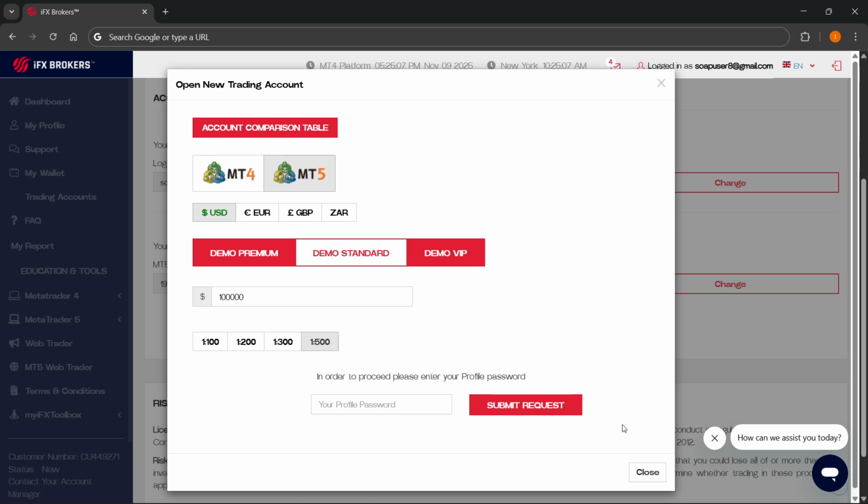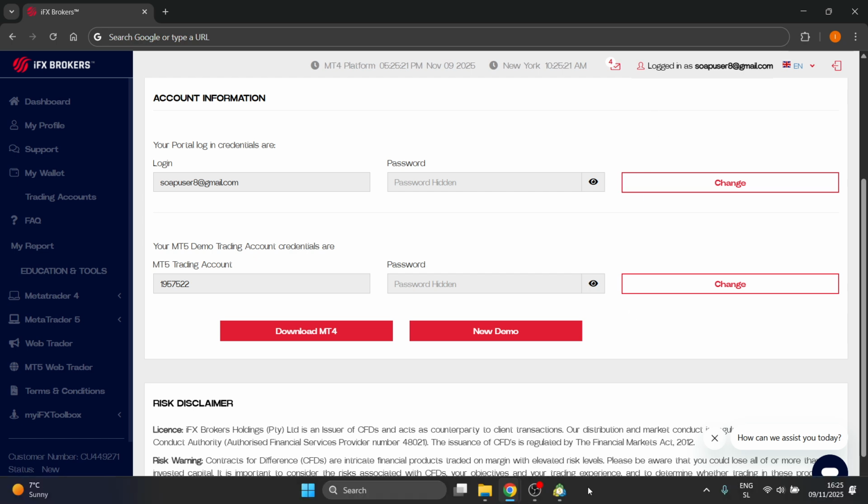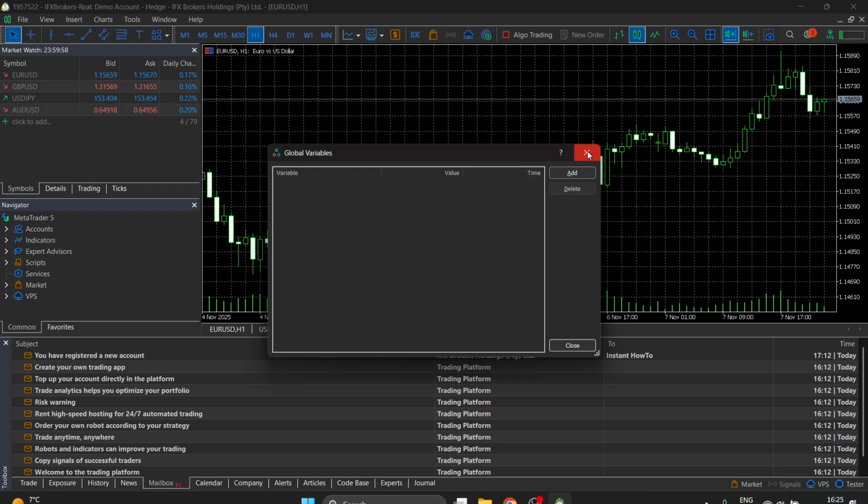The leverage is okay. You have to type in your profile password and then click on submit request, and your account will be created. Now, whenever you do that, you'll receive your account number and your password on your screen as well as onto your email. So make sure you actually write those down because we're going to need it in just a few seconds.